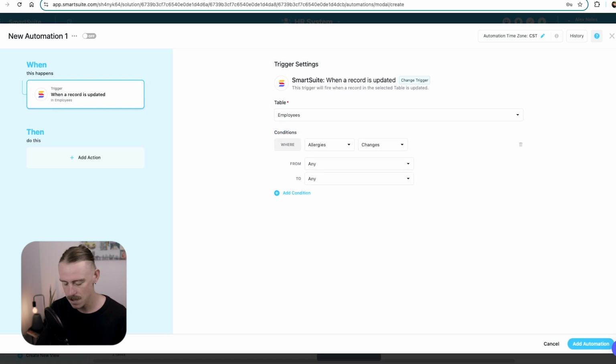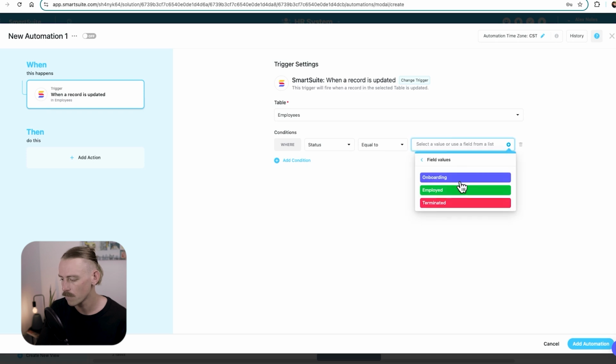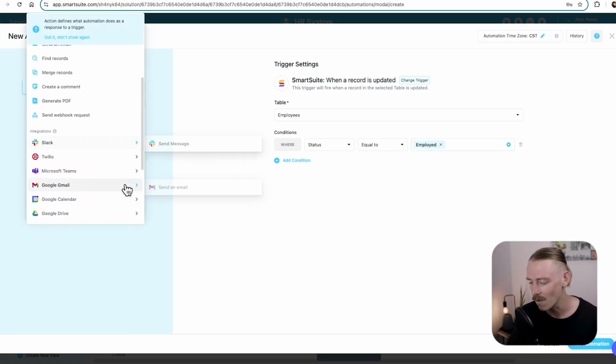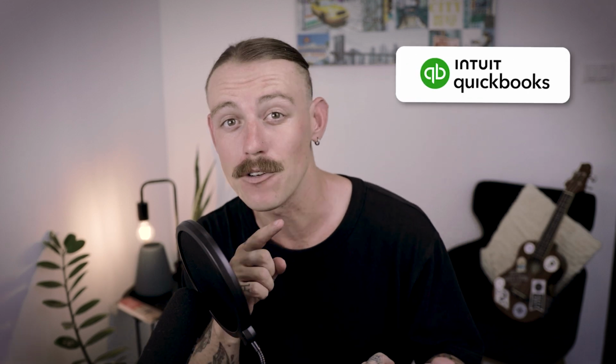So when status is equal to employed, then you can send with Slack or you can send with Gmail. All you would want to do then is to notify your team and say, hey, this employee has completed onboarding and we can begin assigning tasks to them. You can take this even further and use external automation tools to set up automated workflows like adding your employees to payroll or automatically giving them access to your Google Workspace.